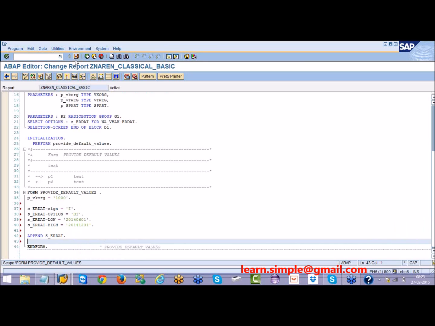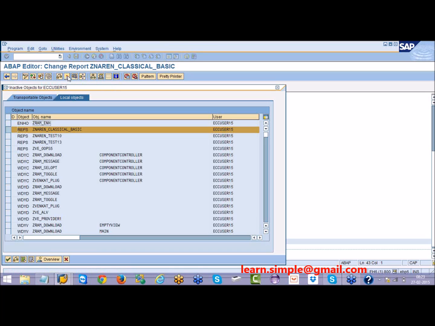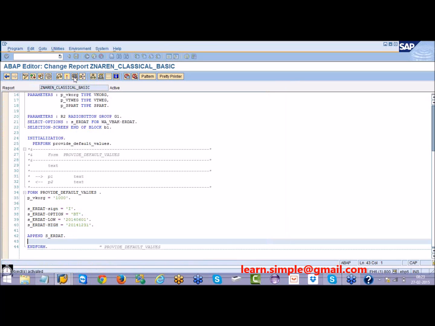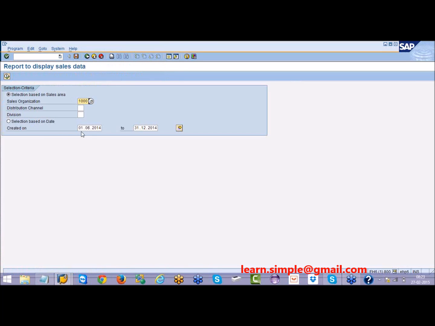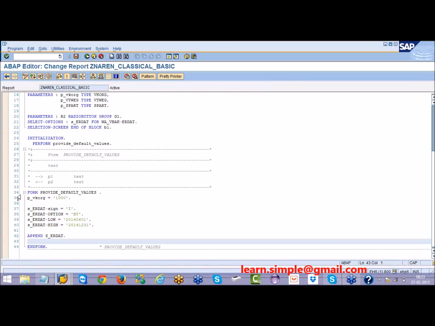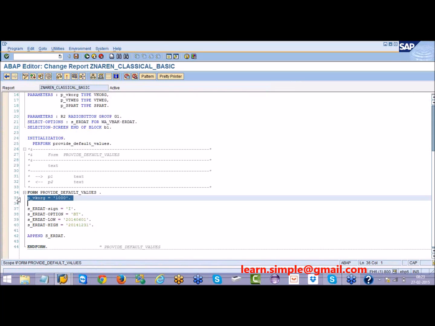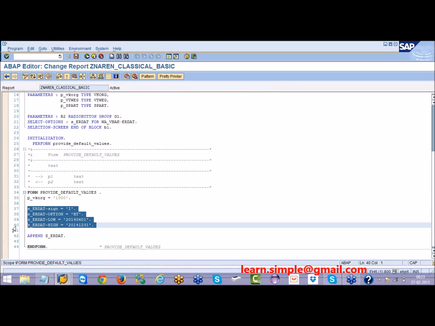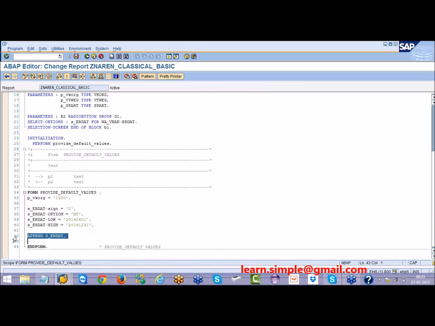So now we will save it, check it, activate, and let us see how it appears in the selection screen. Now you can see 1/6/2014 to 31/12/2014. It appears like this. So when you want to put a default value in the parameters, it is simple, but when you want to put some default value in the select options, you need to perform this step. So you need to fill the sign, option, low, high fields, and then you should append it.